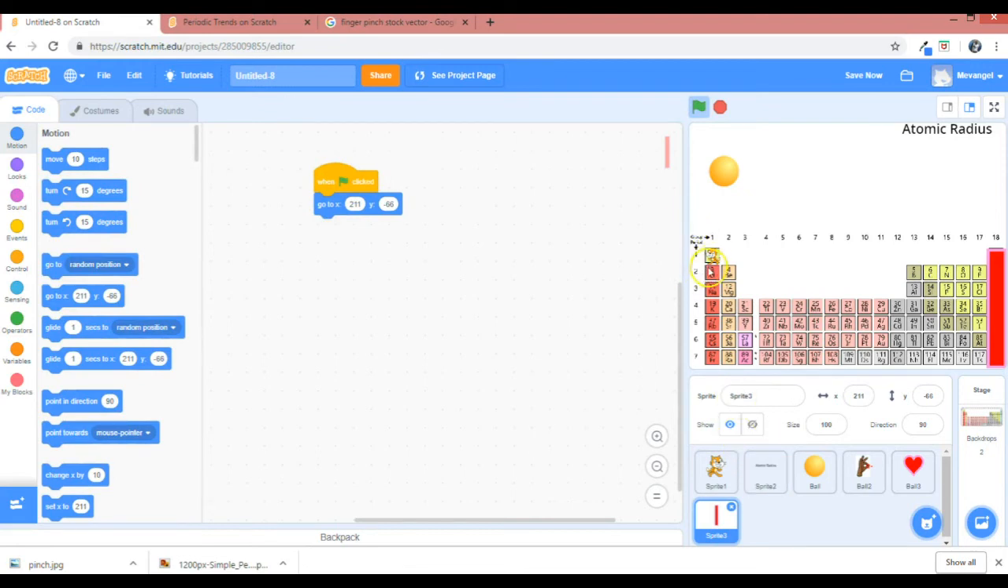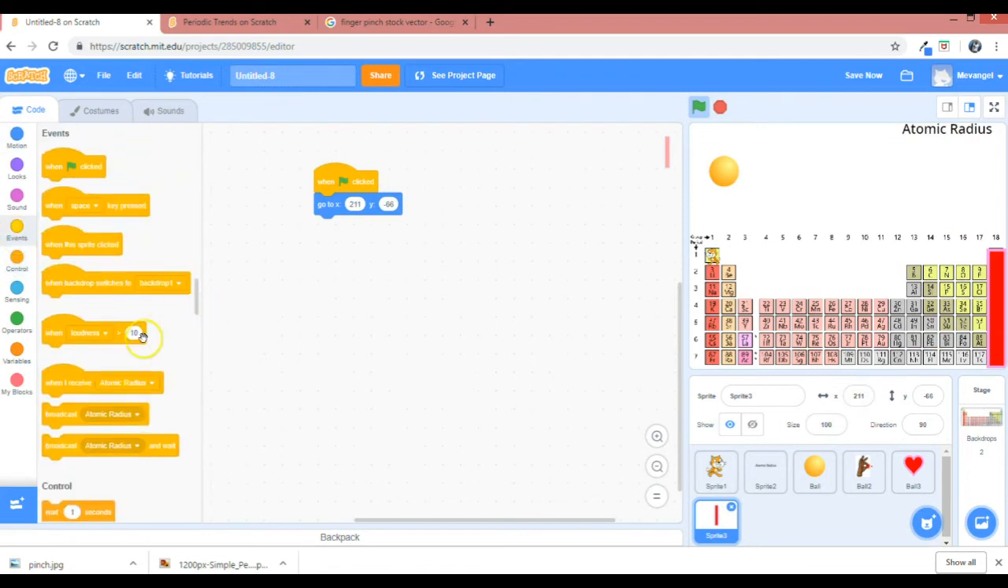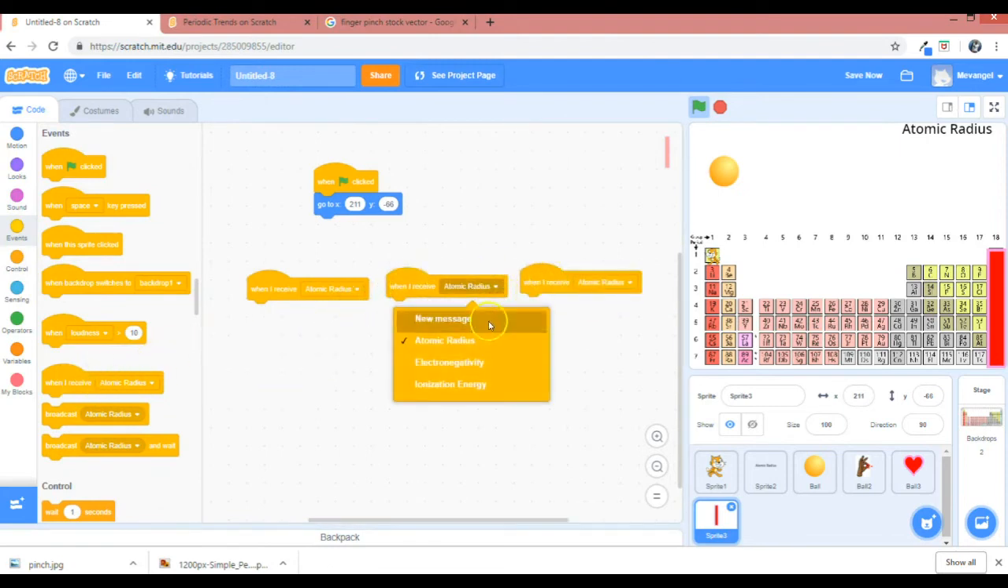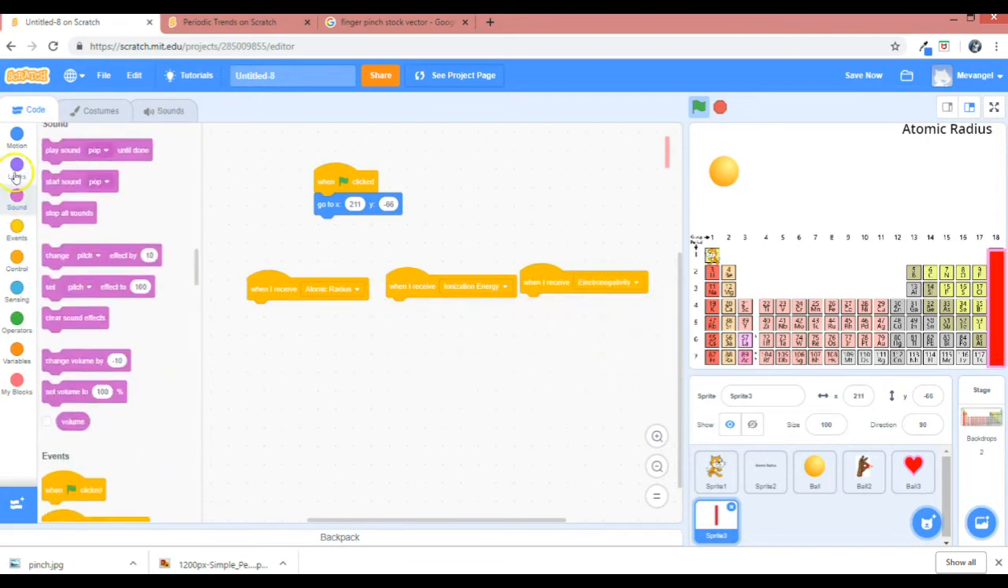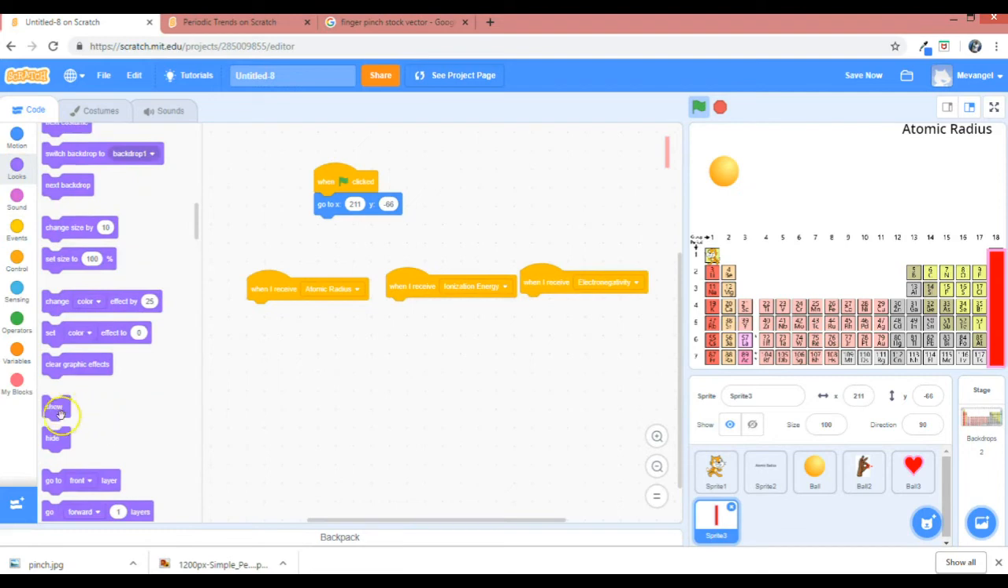Now, I want it so that this only pops up when we're talking about electronegativity. So, events, when I receive, and when I receive. Let's make this ionization energy and electronegativity. Go to looks. I want it to hide for atomic radius, hide for this, and only show up with electronegativity, because it's only with electronegativity that we ignore the noble gases.